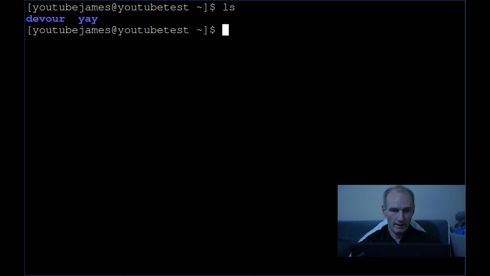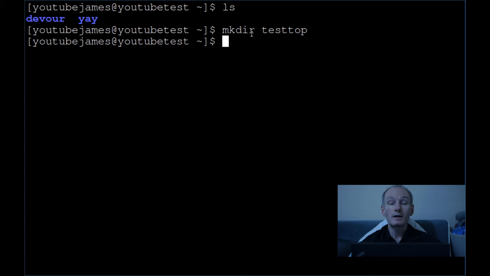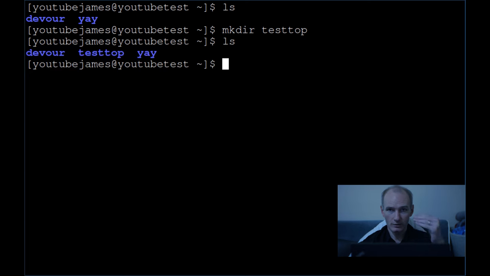So we're going to set up some test directory. Okay, we're going to run this command here, mkdir, and we're just going to call it test top. So we run mkdir, which is the command, and test top is the name of the folder. So if I run ls again, you see test top is the folder.